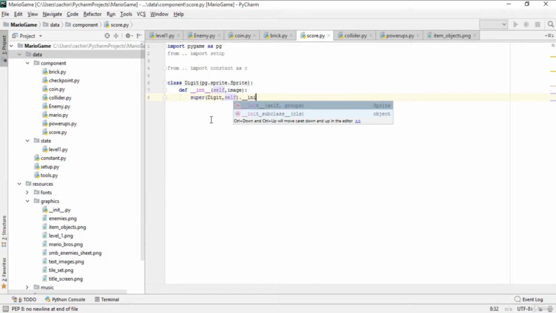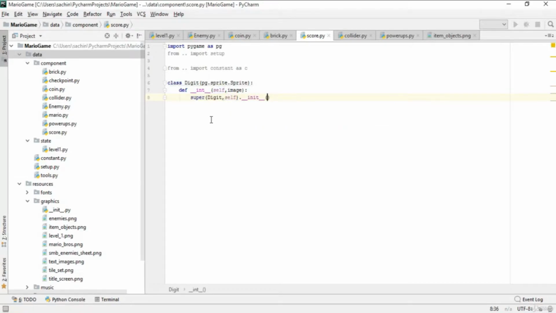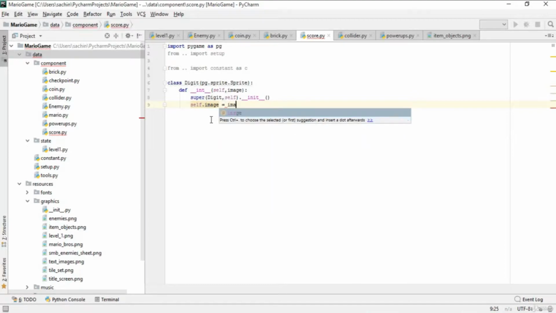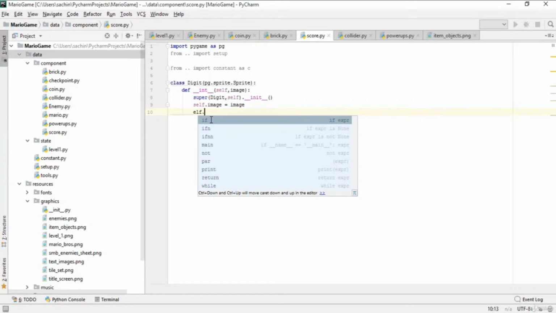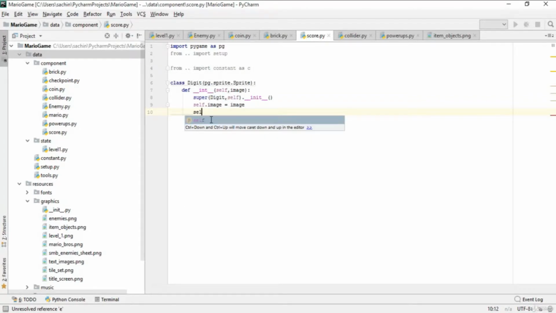This super is basically for our parent class. Now let's define self.image to be the image that we just passed here, and similarly the rect. The rect can be achieved from this image, so it should be self.image, and we have the get_rect function, so I'll call get_rect here.